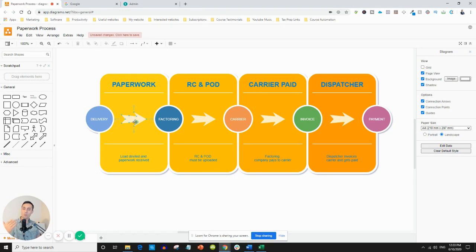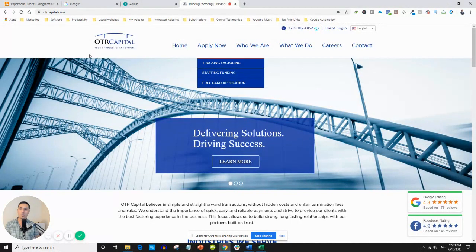You have this rate confirmation and POD, you have to upload. I'll give you an example. You'll be using a factoring company. By now you know what a factoring company is, and I have my own factoring company. For each carrier, the factoring company will be different. Why is it different? Here it goes. I use OTR Capital. So OTR Capital is my factoring company.